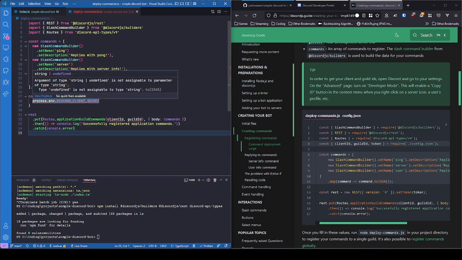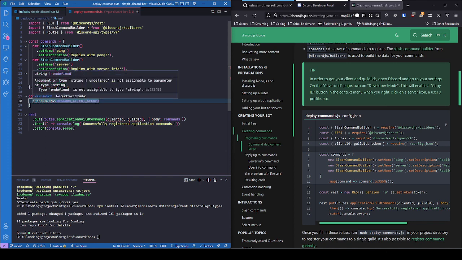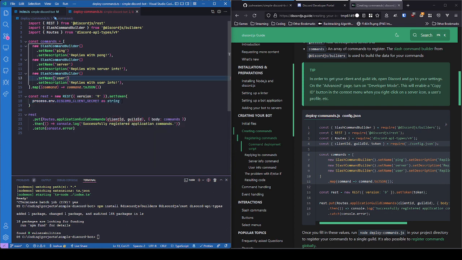It's got an error. It says argument of type string or undefined is not assignable to string. So what it's saying is this function setToken expects a string. TypeScript is saying it's possible that this environment variable might not exist, and therefore it could break this function. I know it exists. I created it, so I'm going to explicitly tell TypeScript this is a string. I'm saying as string after it to say I know it's defined. We don't have to worry about the fact that it could be undefined, so that's good.